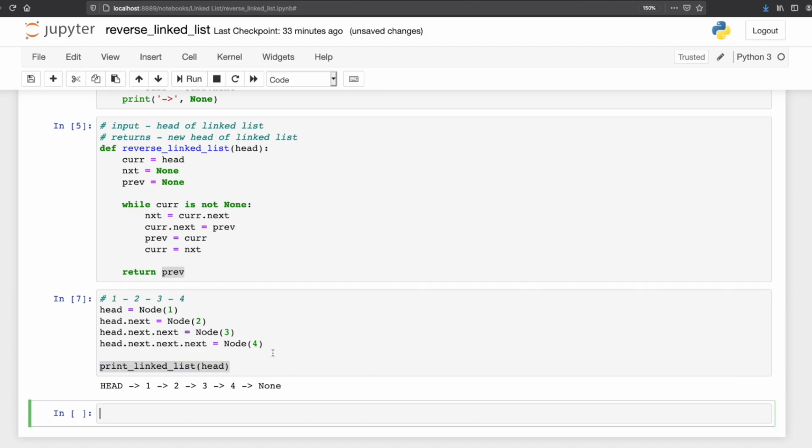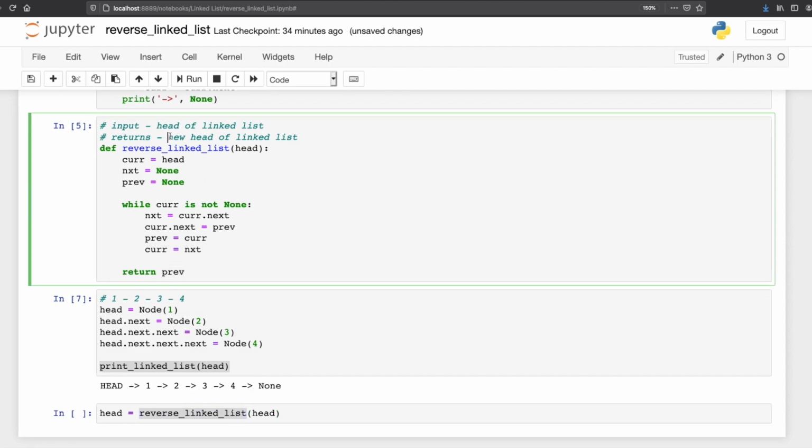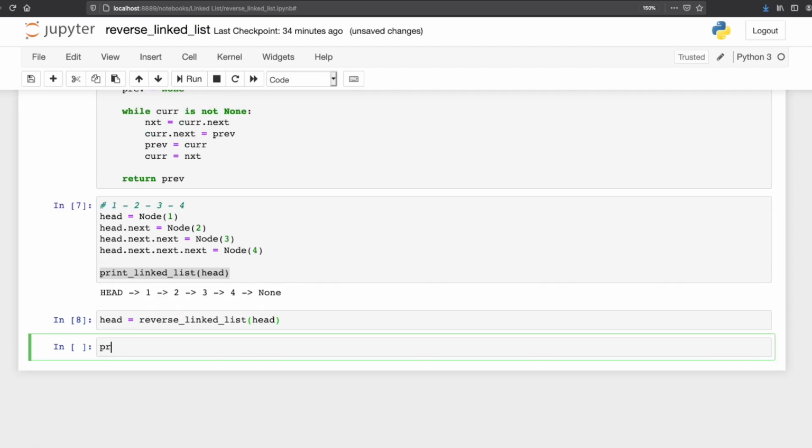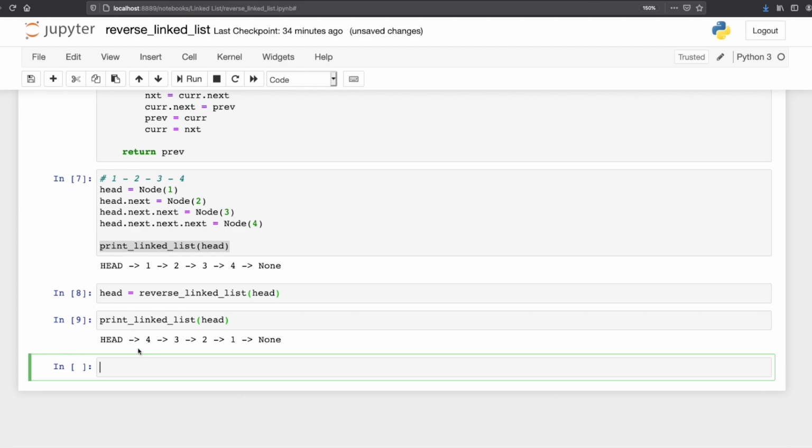Okay, now let's try to reverse this linked list. And if you notice, we have to set head to the return of the reverse linked list, because that returns the new head of the linked list basically. So once we run this, let's test if this really worked. Yay, it worked. Now head is pointing to fourth node, fourth is pointing to third, third is pointing to second, and so on. Let's try some edge cases.